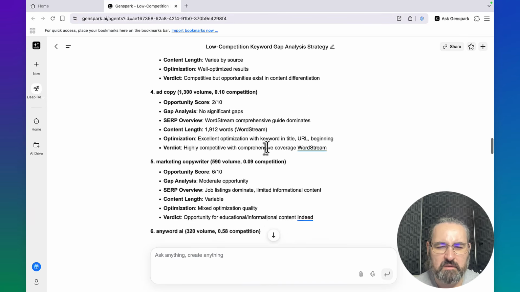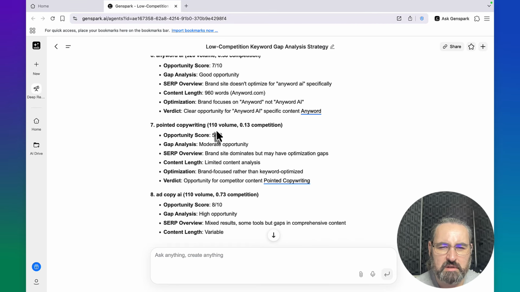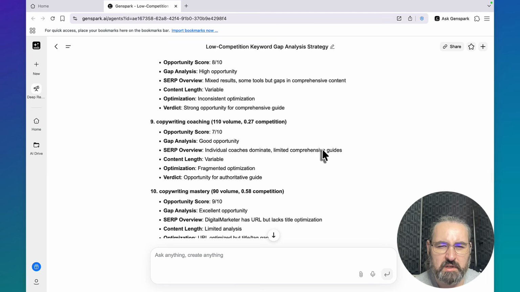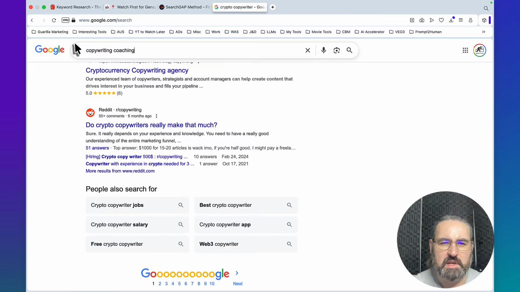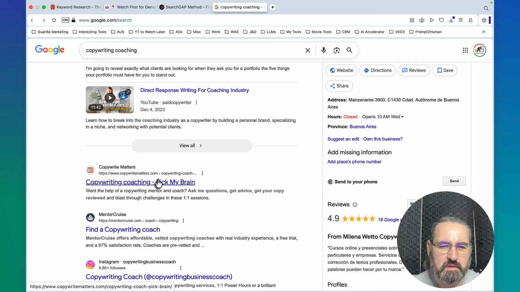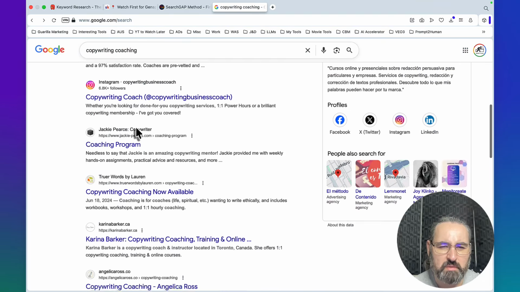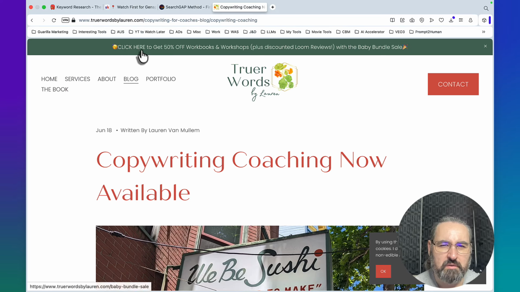Still, I want to check if it is capable of actually analyzing opportunities. So, pointed copywriting, I don't know what that is. Let's check what it says about pointed copywriting. Could it be a firm? Yeah. Copywriting coaching, good opportunity: individual coaches dominate, limited comprehensive guides, fragmented optimization, opportunity for authoritative guides. Okay, so let's check this keyword here. Looks like it fits our criteria. Copywriting coaching, copywriting coach Big Brain. It's not optimized. Coaching program. What kind of copywriting for coaches?